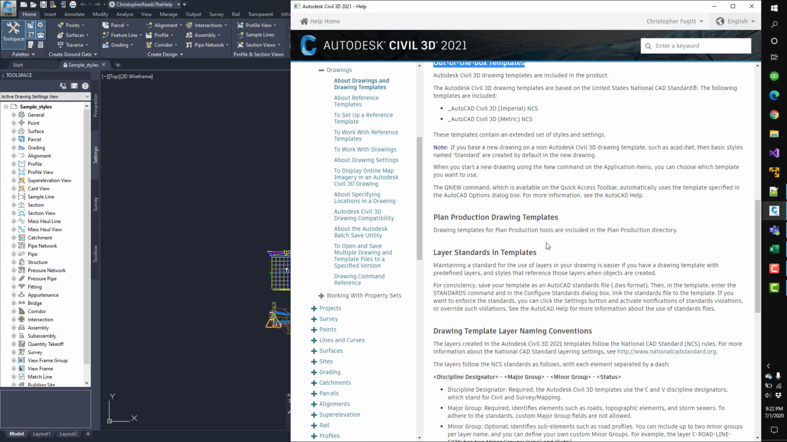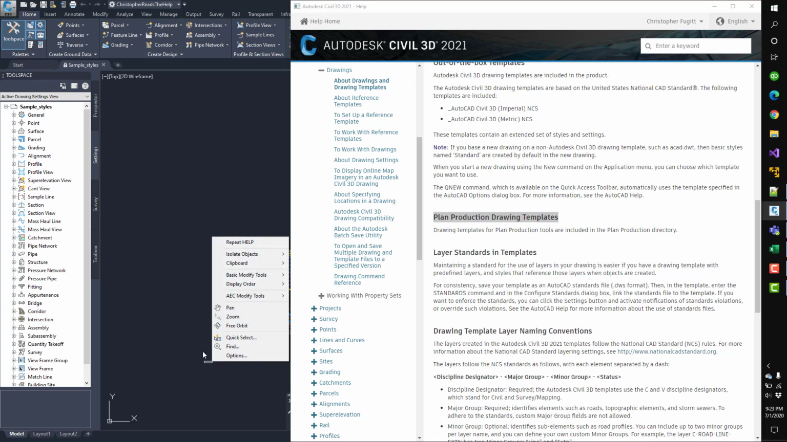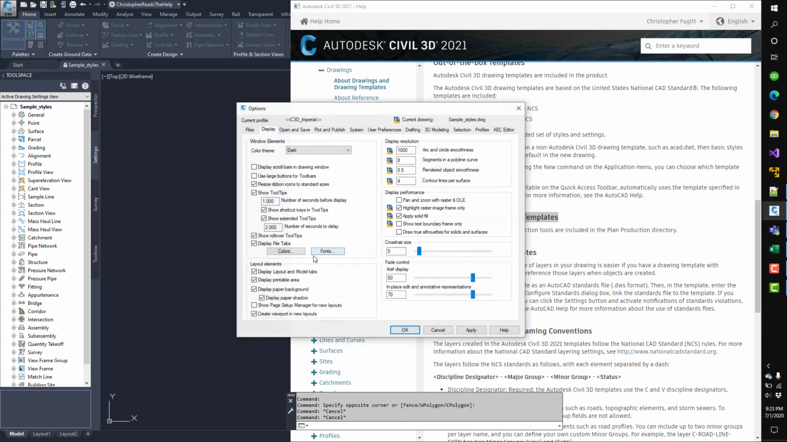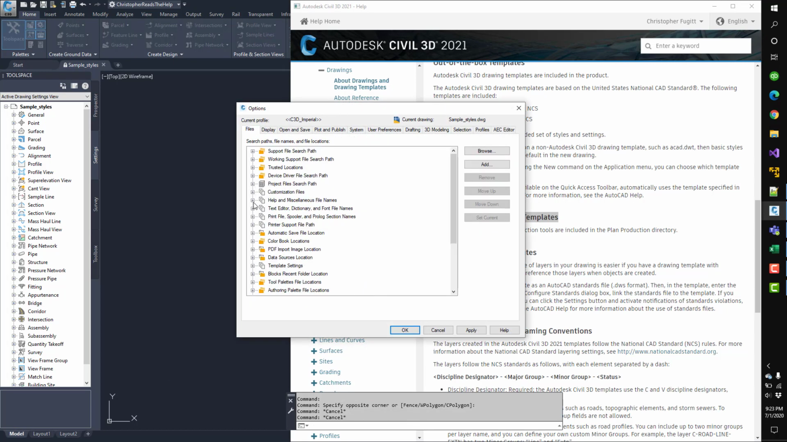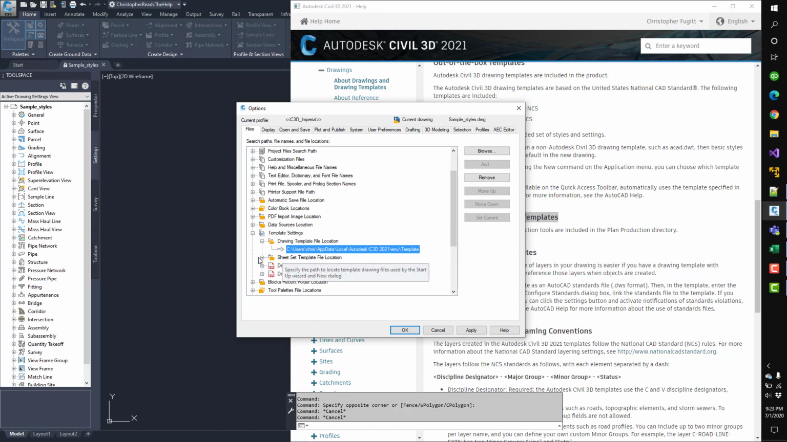When you start a new drawing using the New command, the application menu, you can choose which template you want to use. The QNew command, which is available on the Quick Access toolbar, automatically uses the template specified in the AutoCAD Options dialog box. For more information, see the AutoCAD help. And so if you go into Options, and then go to the Files tab, it's going to be under the template settings, and then the drawing template location is where the templates are saved, and then the default template file for QNew is set there.